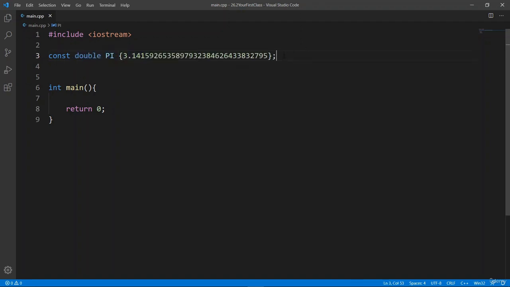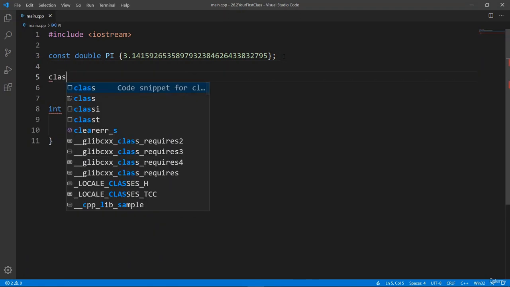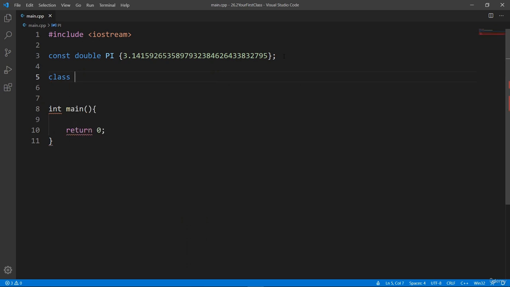Now that we have this, we're going to set up our class. To define a class, you say class, you have to put in this keyword, and then we're going to say the name of the class. The name of the class is going to be cylinder. And after we do this, we're going to put a pair of curly braces, and we're going to end this with a semicolon. You have to remember this.